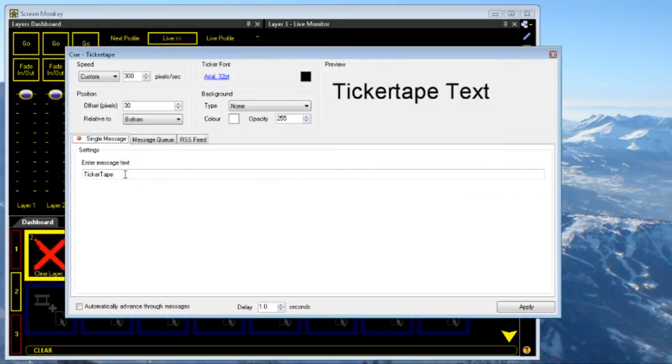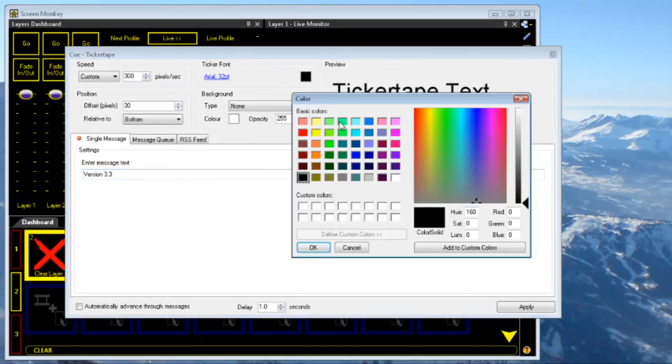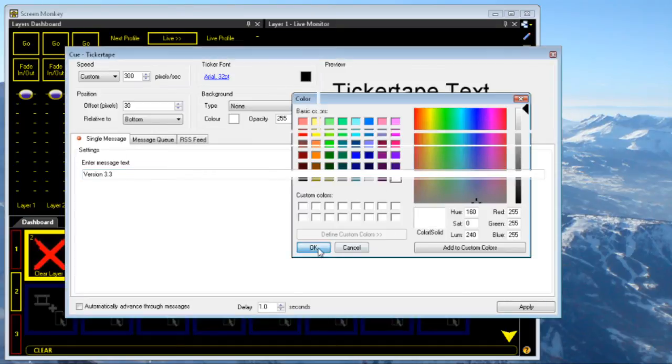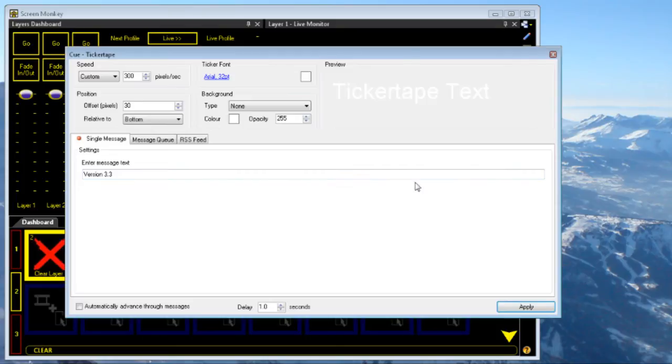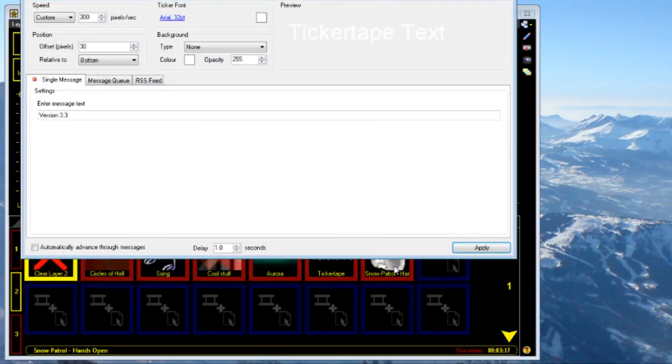We've got a single message tab, which we can type in a message like version 3.3. I'm just going to change the text to white so we can see it easier. And if we run that now, we should get the text scrolling across the bottom of our screen.